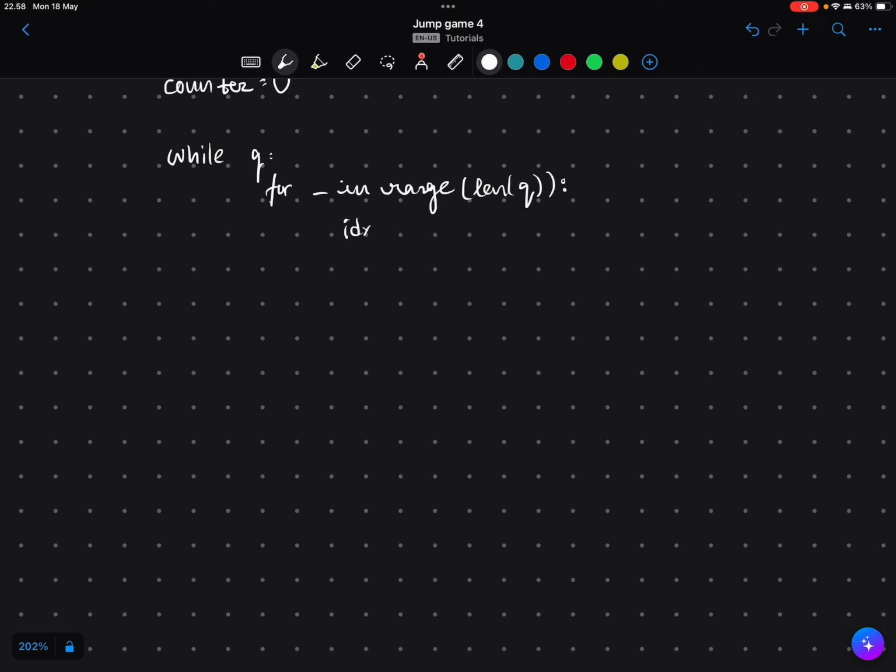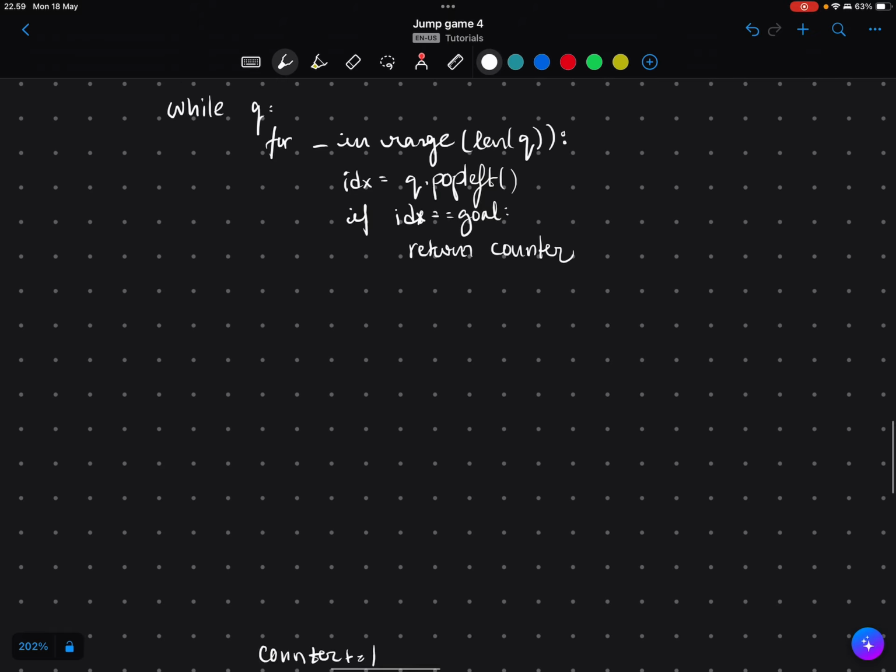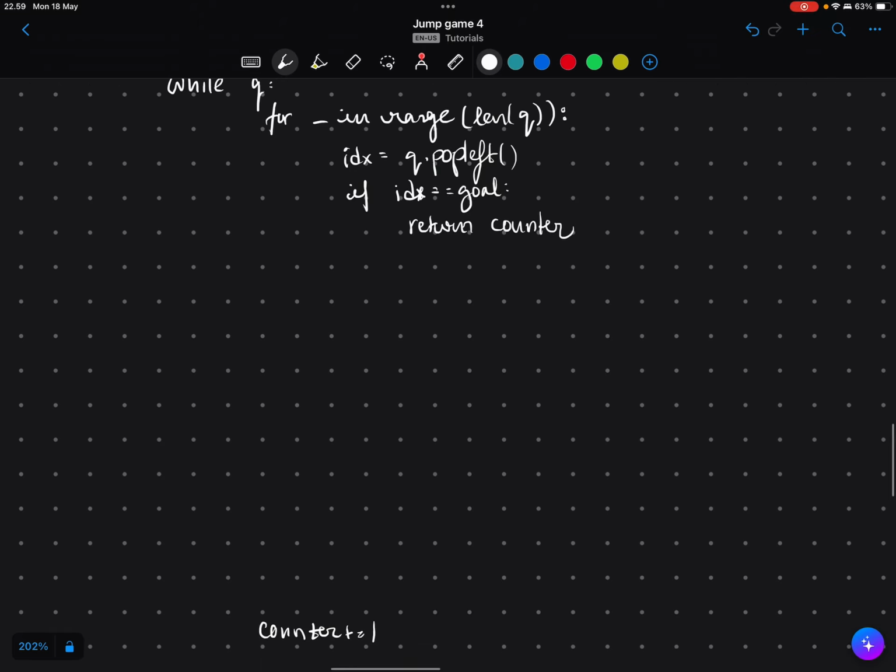Okay, like I said, the last thing we did yesterday was we pop off the index, so q.popleft, right? And now we have our neighbors that we want to consider. But before we do that, we will just check, is the index that we are on right now equal to the goal? If it is, then return counter, right? Whatever level we were on, just return that.